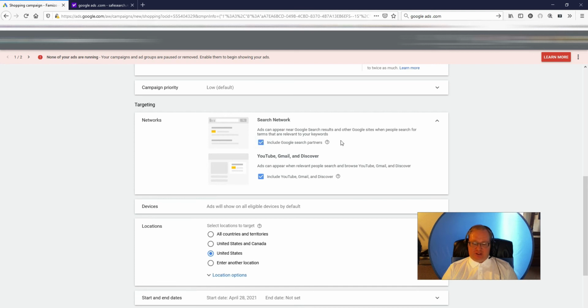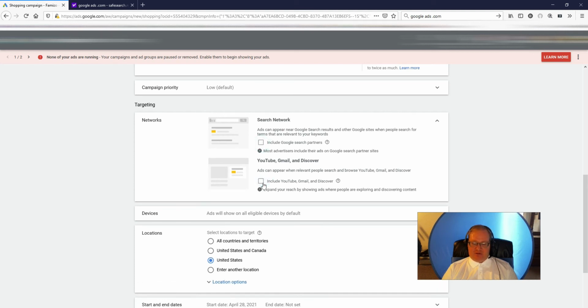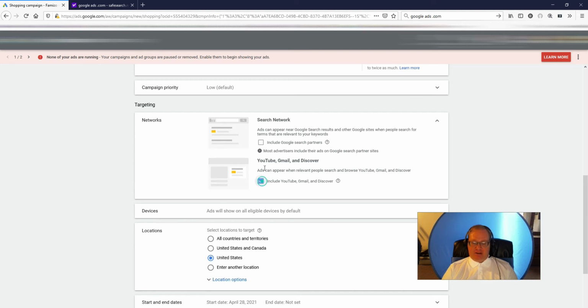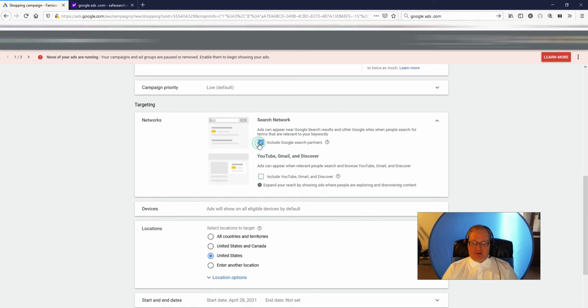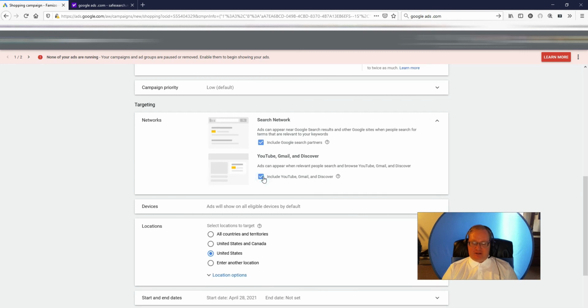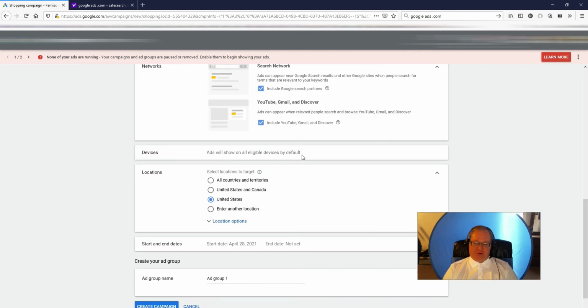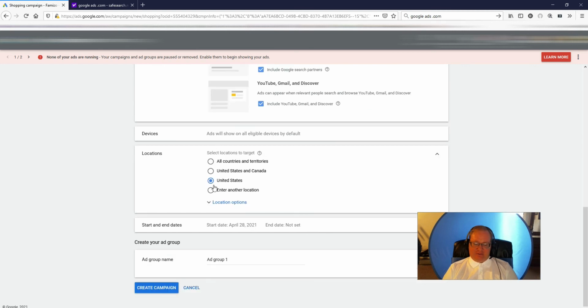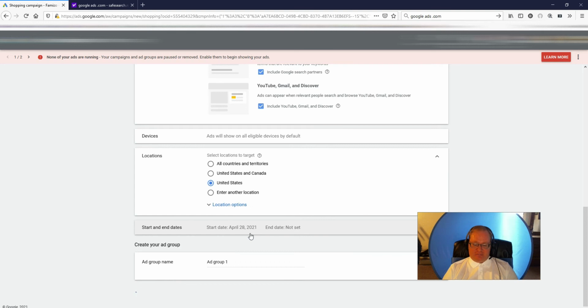Usually I will leave them checked, but it might be worth testing with none of them checked first, and then maybe one checked, and then maybe the other checked, and then maybe both checked. So there's various campaigns you can run, and you can just try and check these and see if you get better results. There are just more options to test, more variables to test. And then I go with United States, and we got our ad group, and we create our campaign.